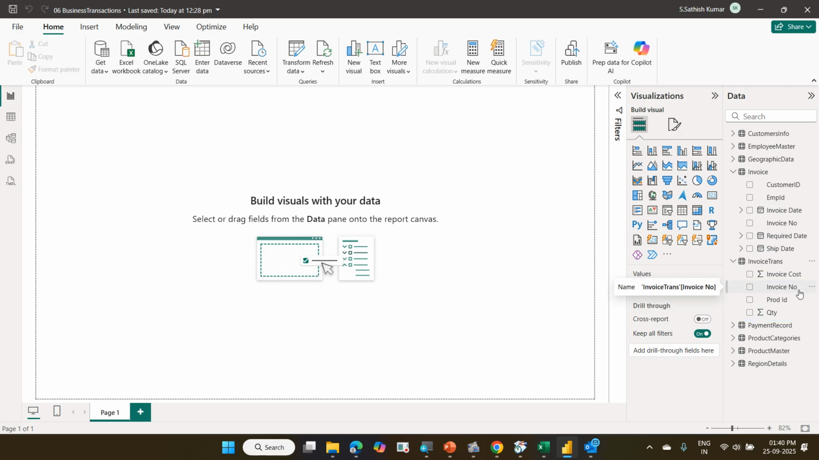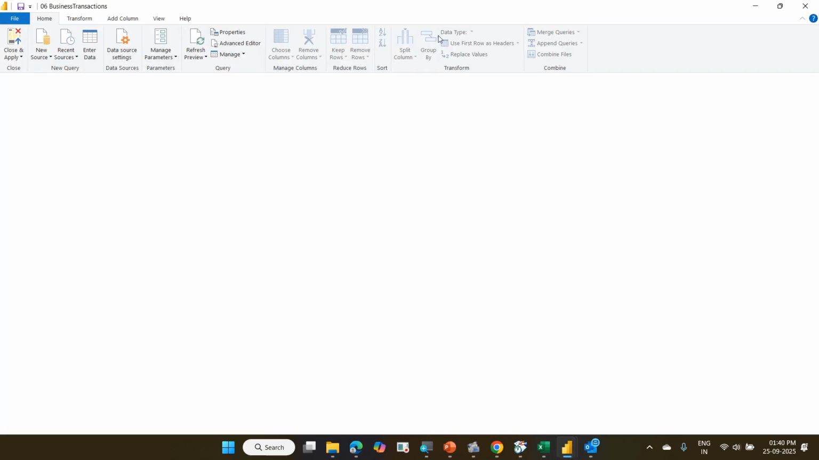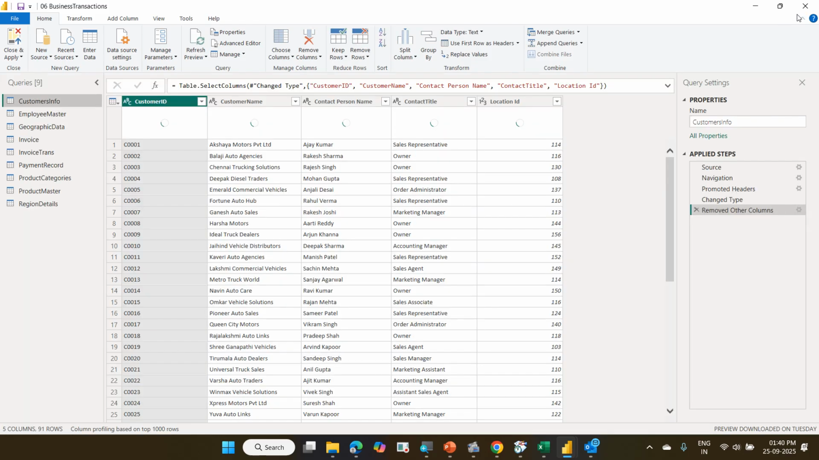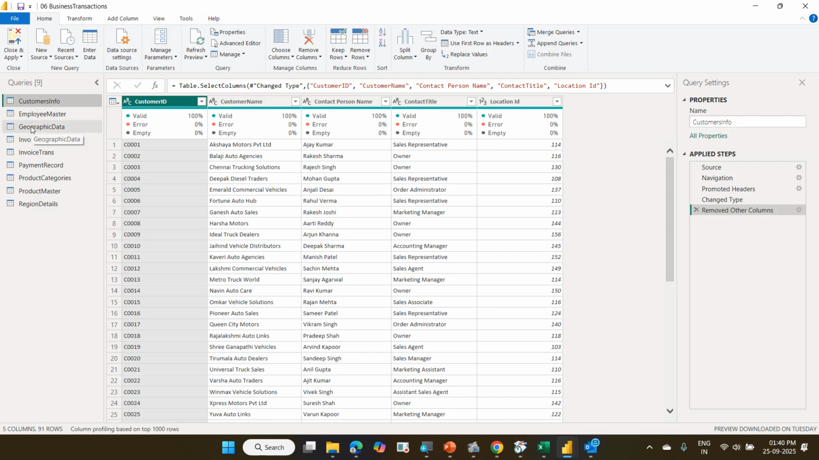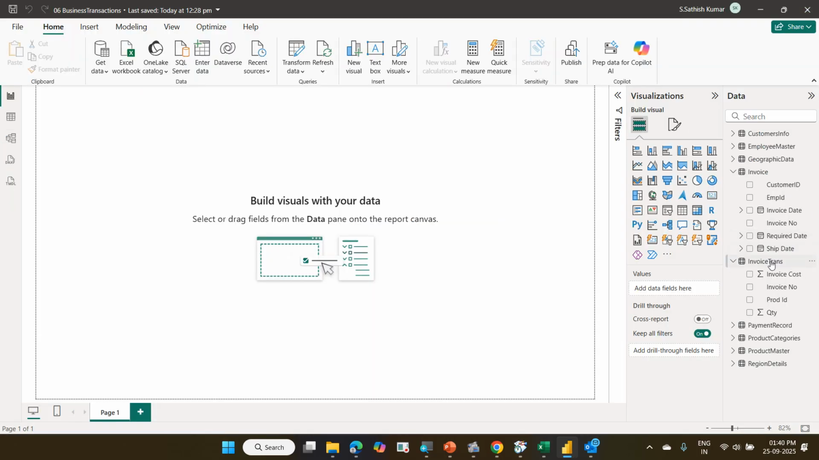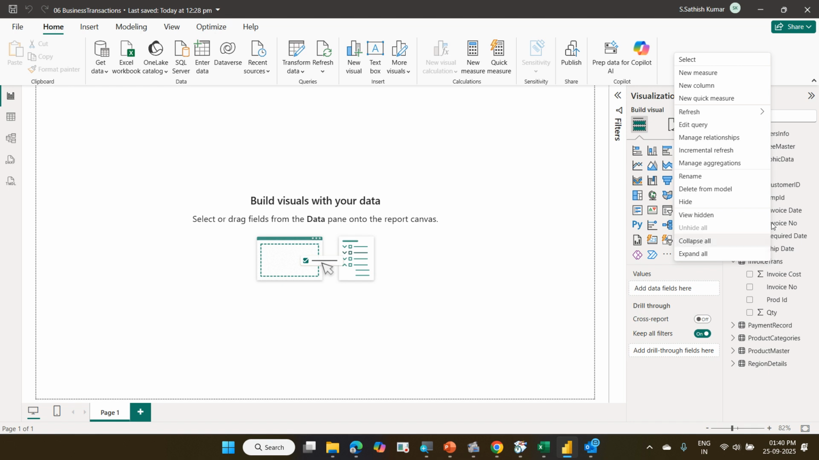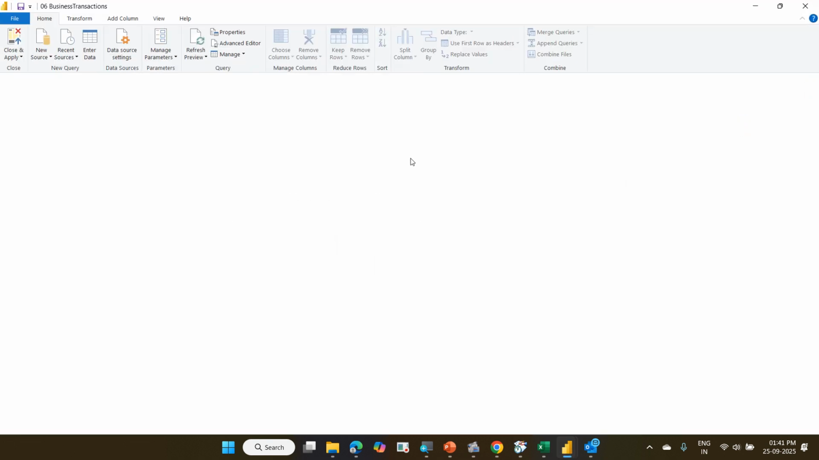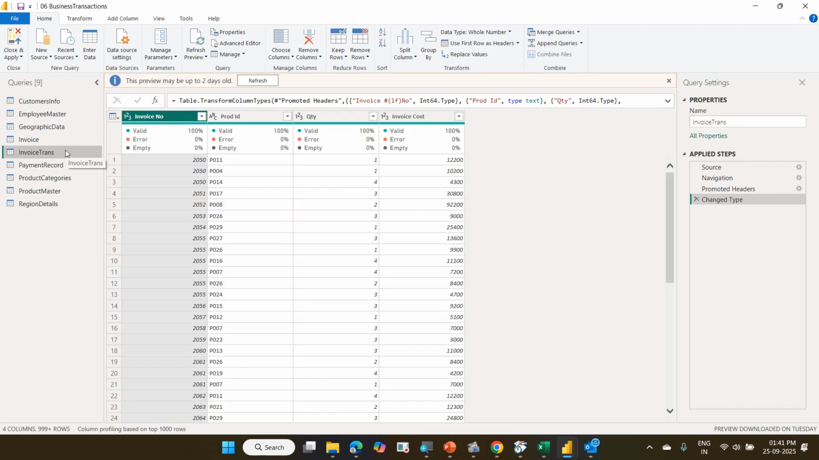Go to transform data. When you click on transform data, it goes to Power Query, and you have to select which table you want to transform. Suppose I select the invoice trans. This is one method. Even we discussed this yesterday also. Instead of this, if I right click on this invoice trans and go to edit query, the advantage is it straight away lands into the invoice trans table.